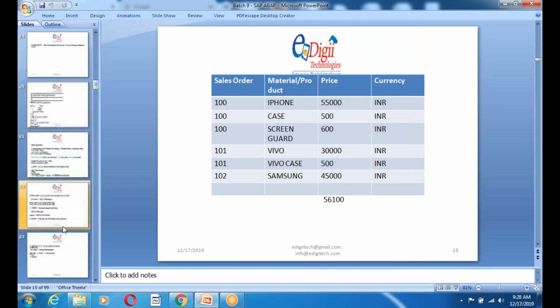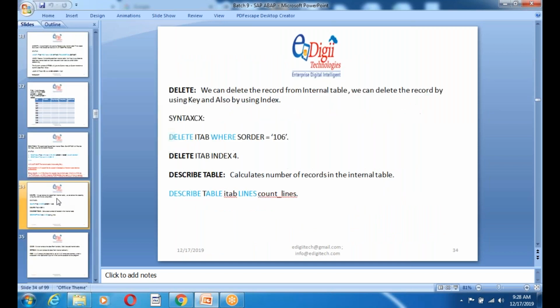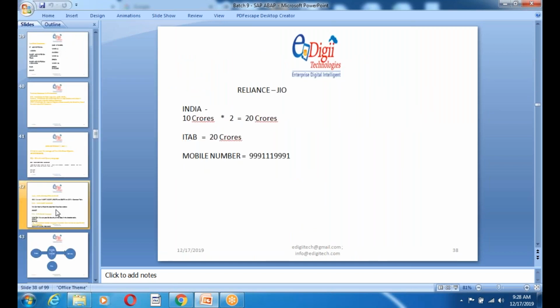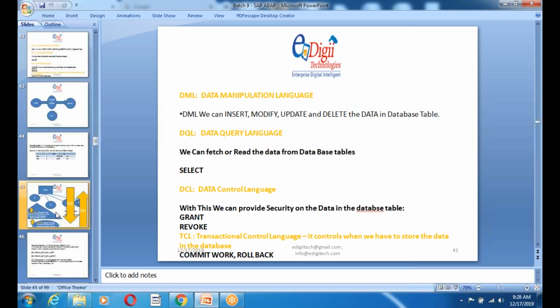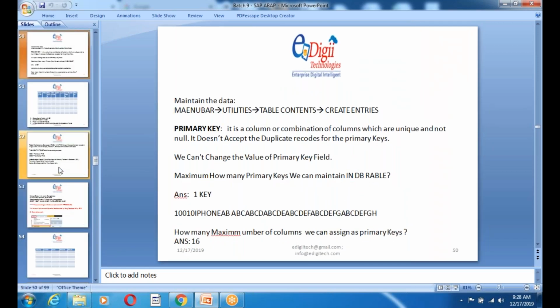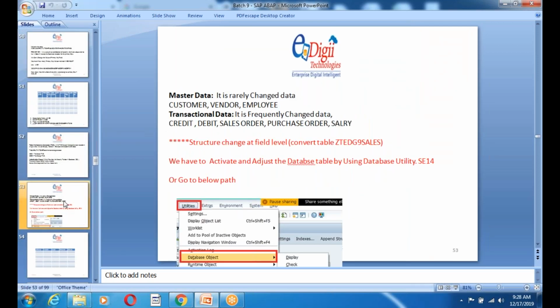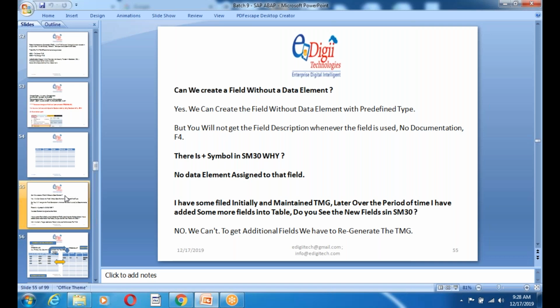And also we have seen in the data dictionary foreign key and table maintenance generator. If you maintain a table maintenance generator with 5 fields, and after some time you add some fields to the table, the newly added fields will not reflect in your table maintenance view SM30. So if you want to reflect them, you need to regenerate the table maintenance generator.